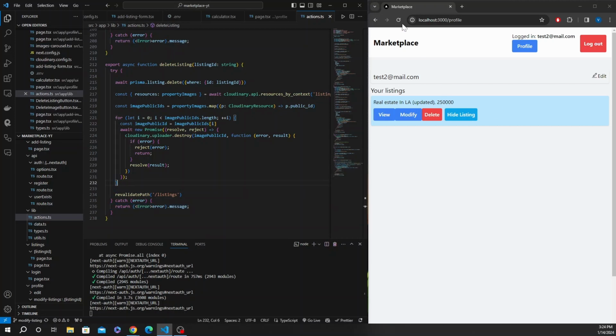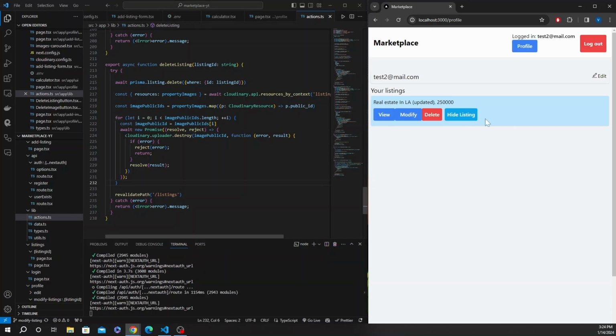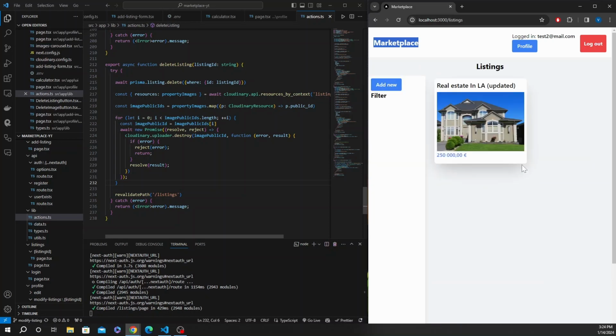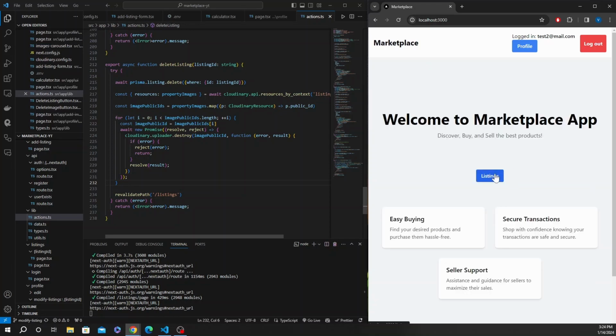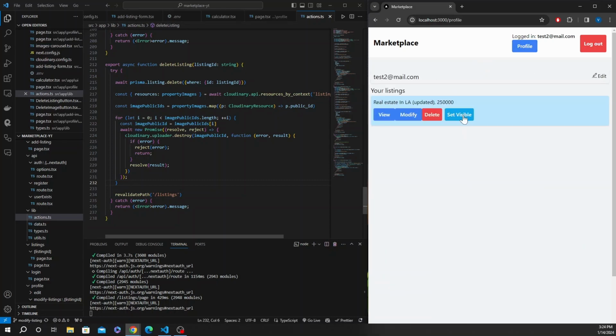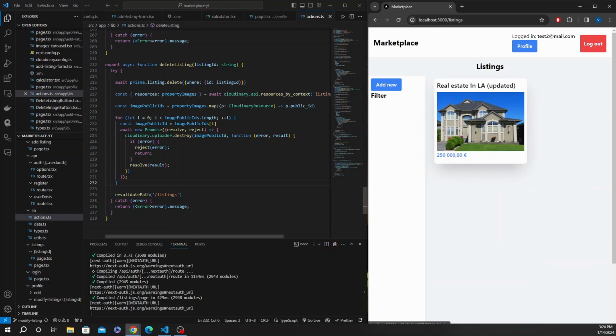Now we can, for example, try that. If we refresh this page, now the listing should be visible. So if we go into the listings, we can see that it's visible right there. But if we go to the profile and hide the listing and we go back, there are no listings available, so other users won't see it. And yeah, now we can just set it visible and go back here. And yeah, there it's visible.